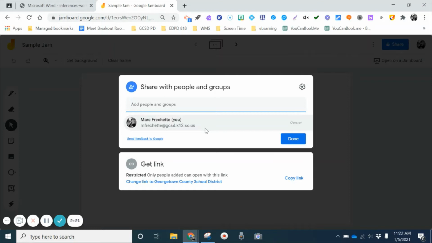It's going to give me a link, so that I can change the settings and have people either just view it, or I can allow them to have editing rights as well, so they can collaborate. I can invite people individually, or I can grab the link down here.